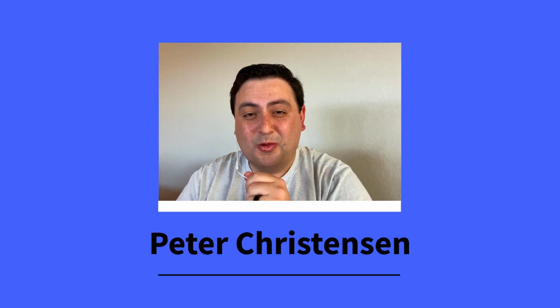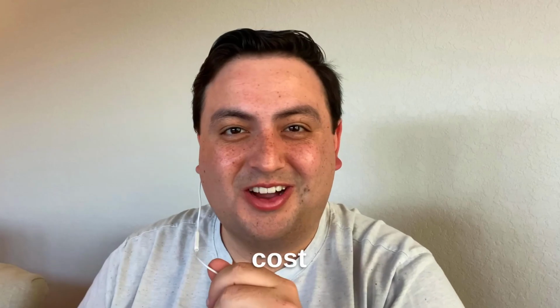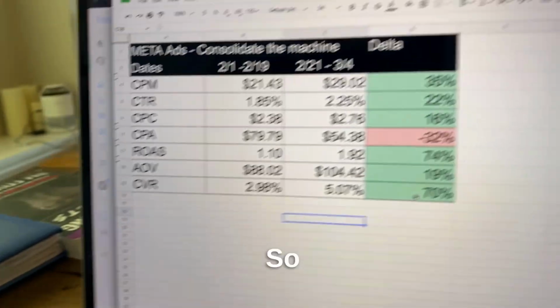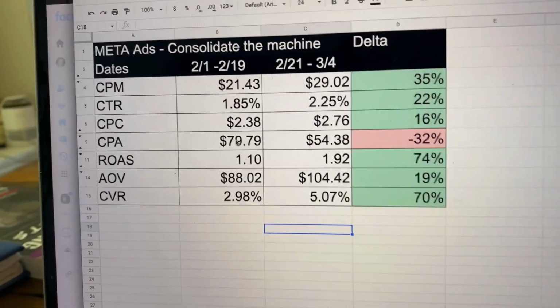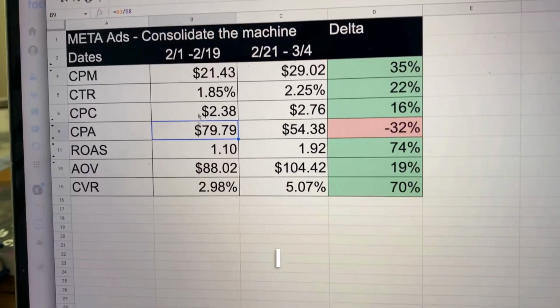I just spent an hour working on my friend's ad account, and I accidentally reduced his cost per acquisition by 30%. Here's how I did it. So first, I just want to show you really quick on the computer. You can see this is his numbers before I touched the account.